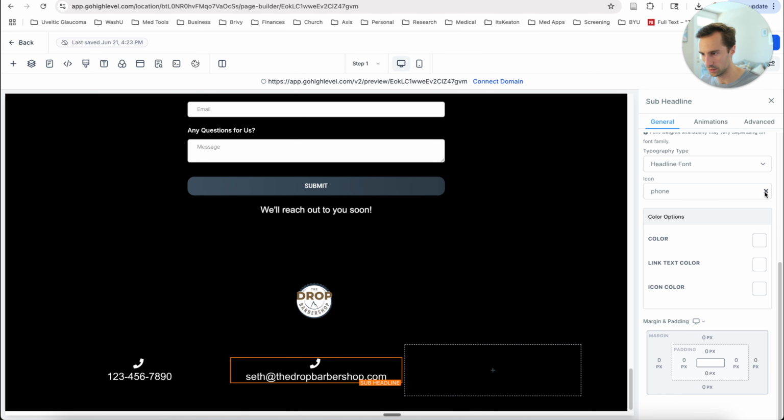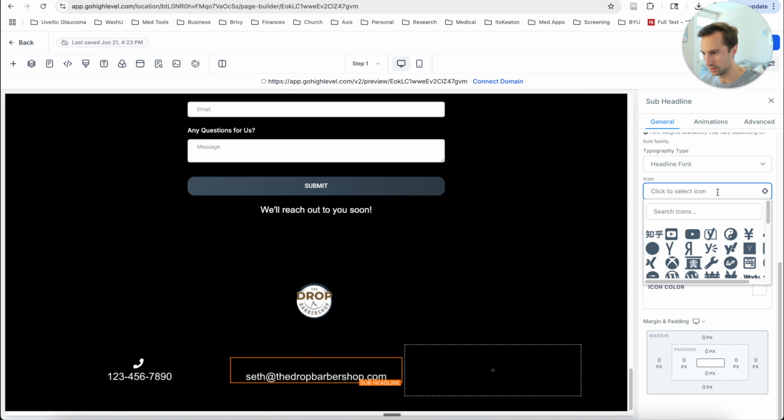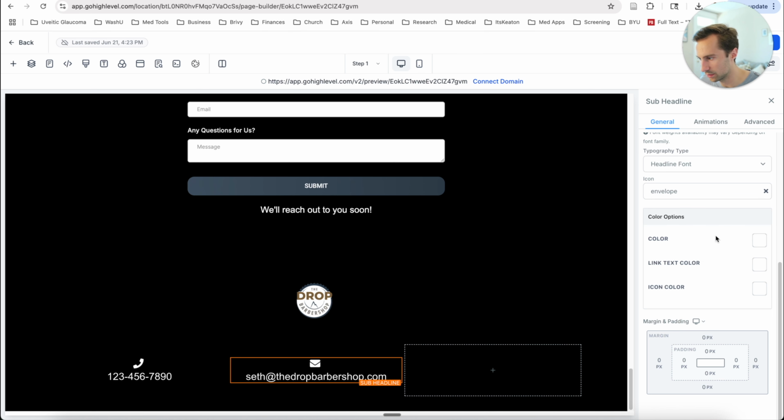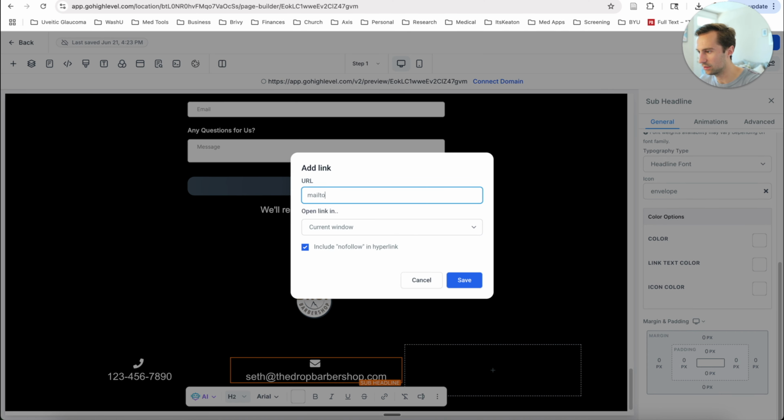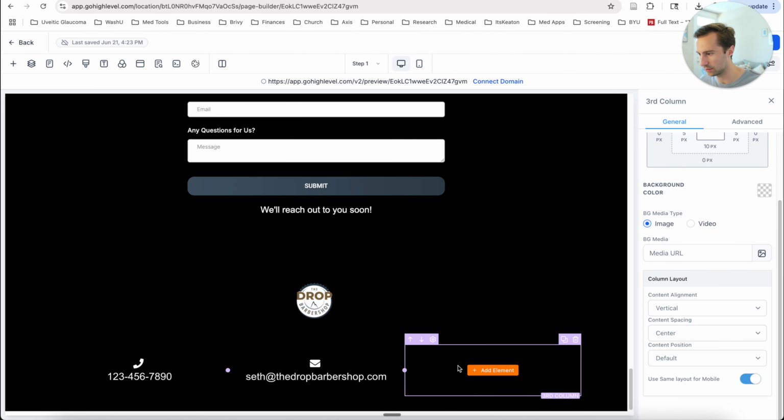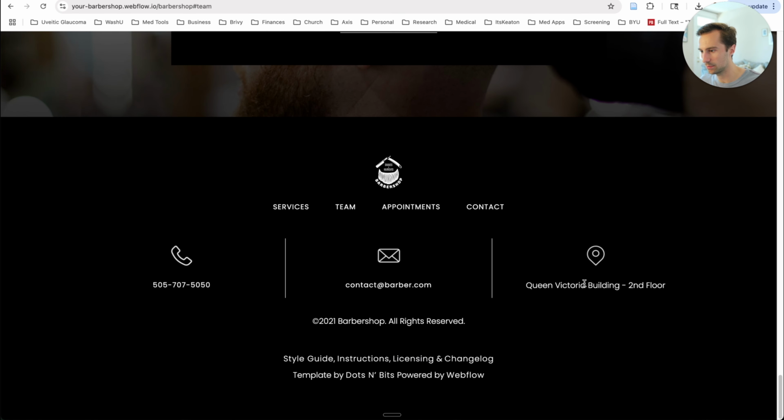And for our icon, we're going to go ahead and click this and see if we can find email. Yeah, that looks good, and we've got it as white as well. And we want to make this a link, so we're going to say mailto. That is the link to do mail. You want to do mailto colon, and that's going to now do a link. Awesome.